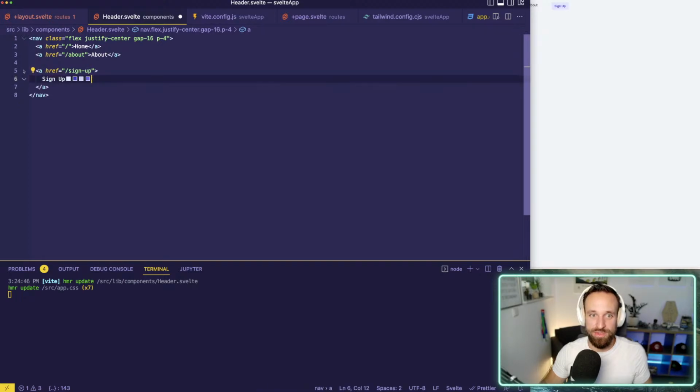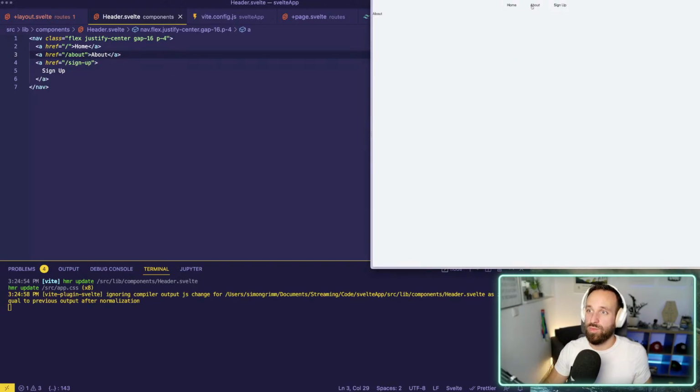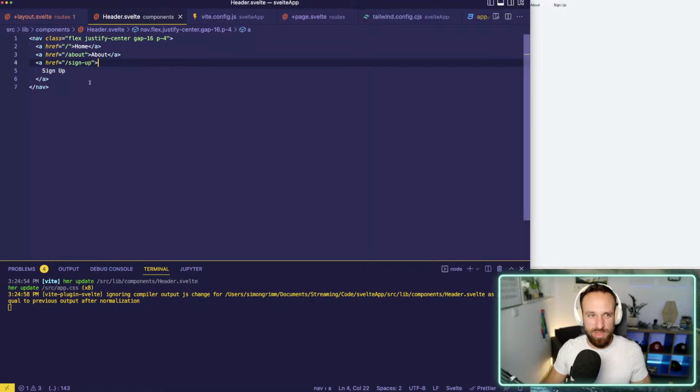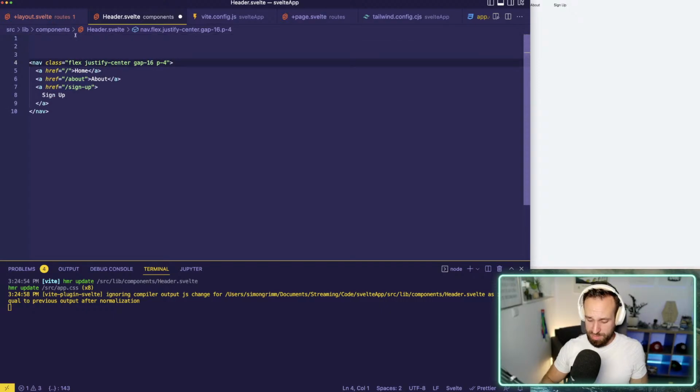Let's keep it easy for today's example, because we really want to show that SvelteKit is fun and easy. So we got home, we got about, we got sign up. We could actually mark the active element somehow. How do we do this? I have no idea, but we're gonna figure this out.